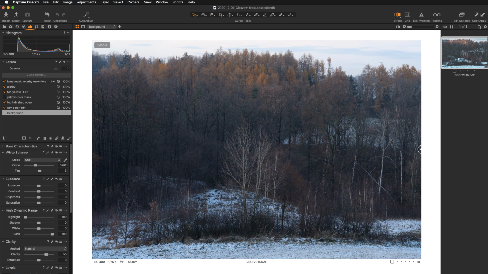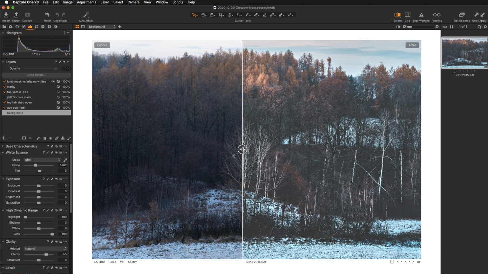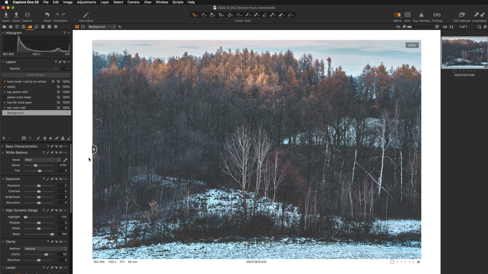Today we will be working on this frosty landscape. I wouldn't say it's a wintry landscape. There is not much snow yet. We just had some temperatures here in Poland below 0 Celsius, so we have some of this nice frost here on the ground. So this is our starting point. This is the original raw file, and we will be working towards this result.